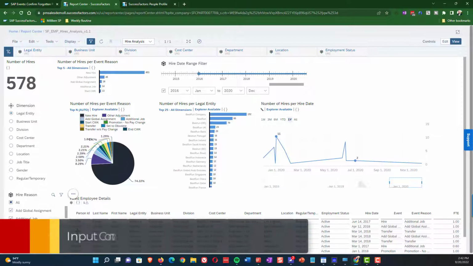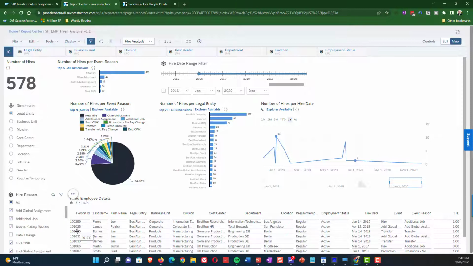So now we want to talk about input controls, which in this video is the section over on the left. We've already demonstrated the hire reason input control, which is checkbox related. So we unchecked data change, and that caused data change to get filtered out.